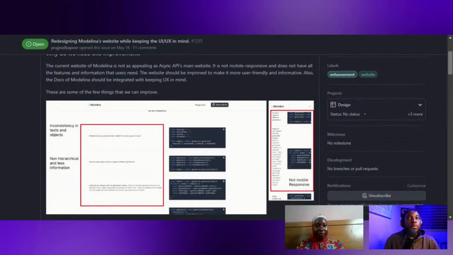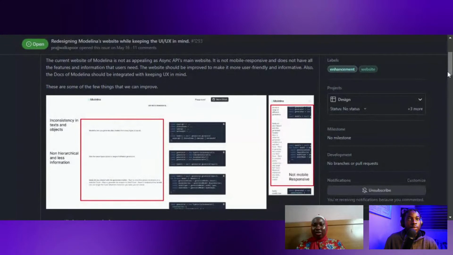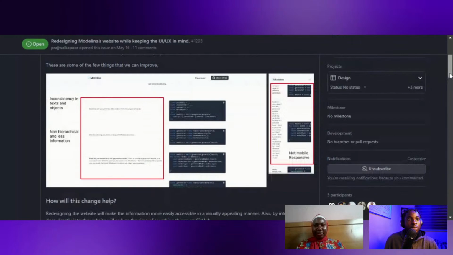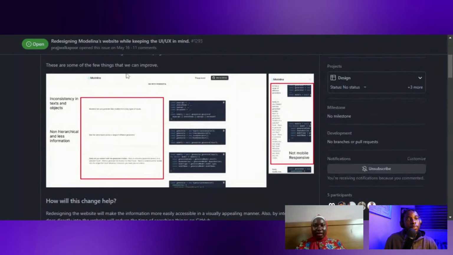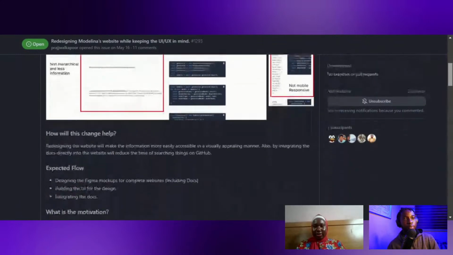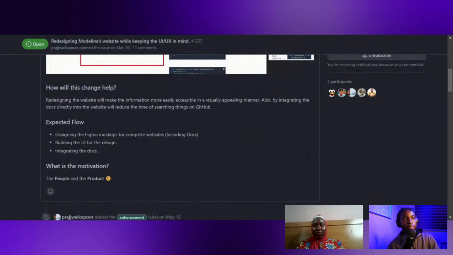They want the website to be improved to be more user friendly and informative. Also, the docs of Modelina should be integrated while keeping UX in mind. I don't know what that means. Docs of Modelina, right? So there are a few issues that we can improve. Here are the details of what they want. Designing the Figma mockup for a complete website, including docs. I don't understand that. Building the UI for the design. Okay, I think I get that. Integrating the docs. All right.